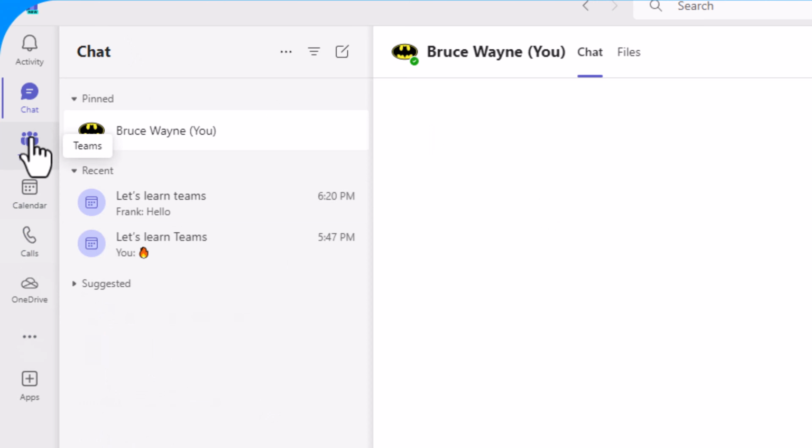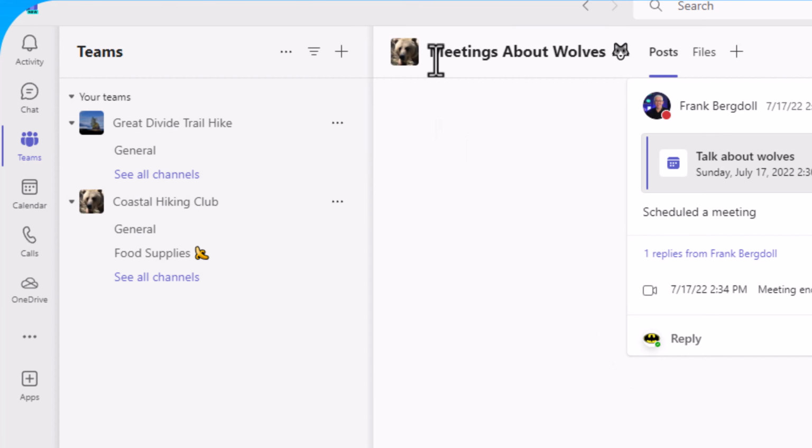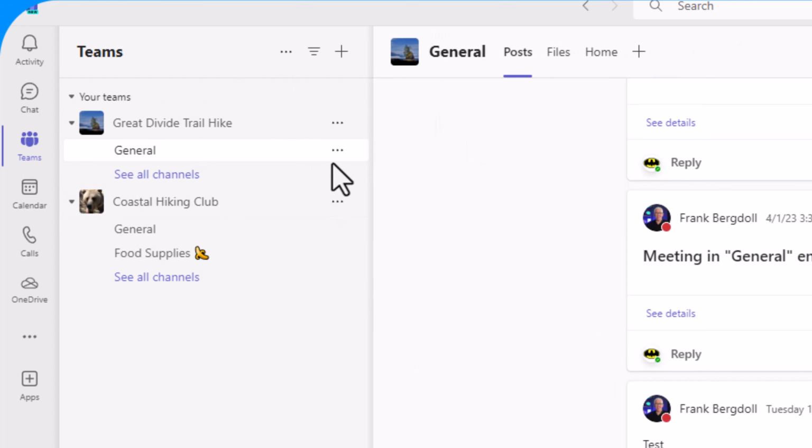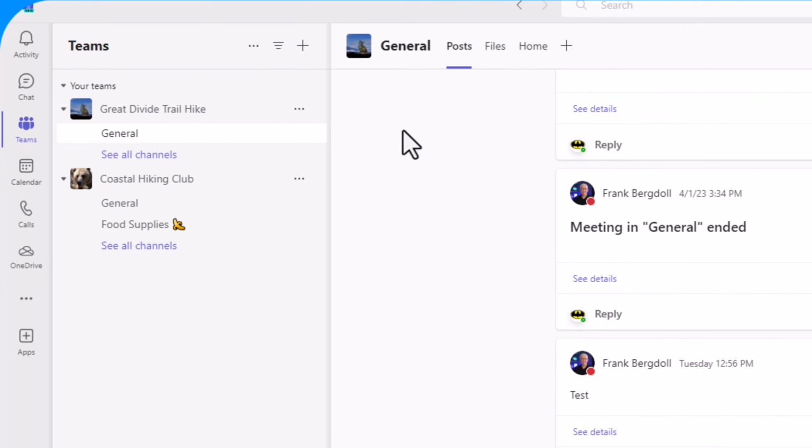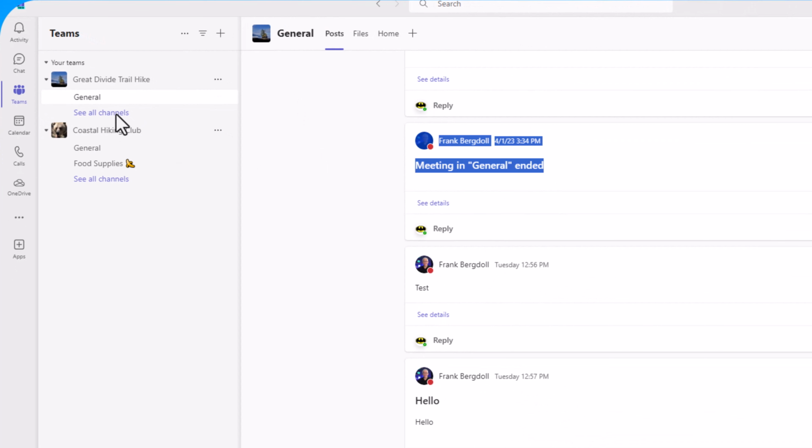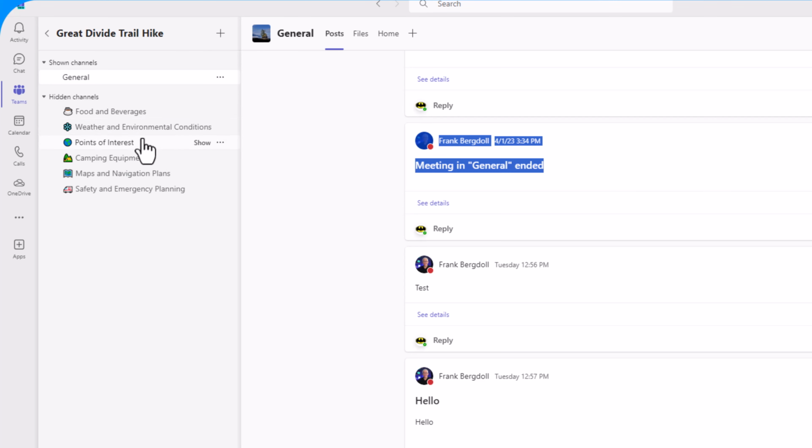I can go in and I can have different teams that I'm a member of. So you can see that Bruce here is a member of a few teams. Bruce is a member of the Great Divide Trail Hike, as well as the Coastal Hiking Club. We can have channels in here. These are different focused areas of conversation.